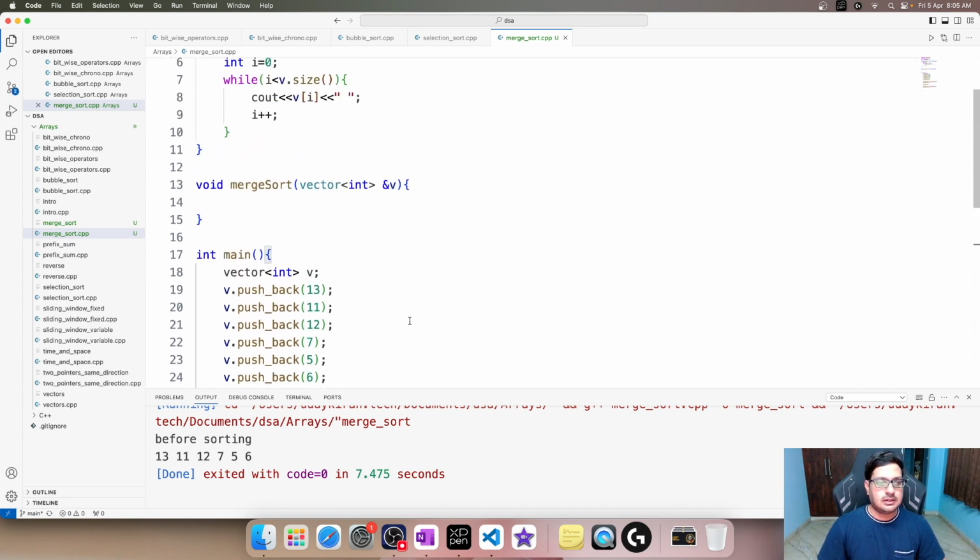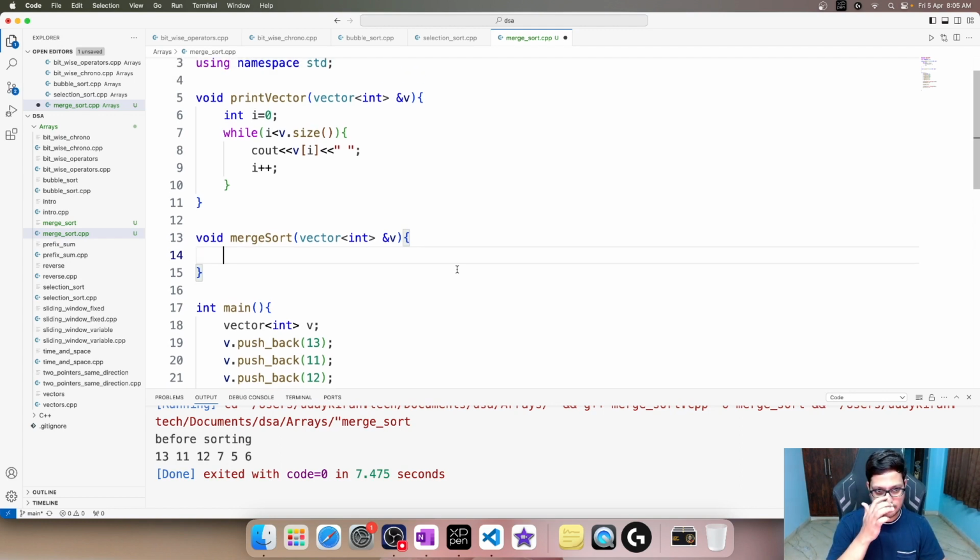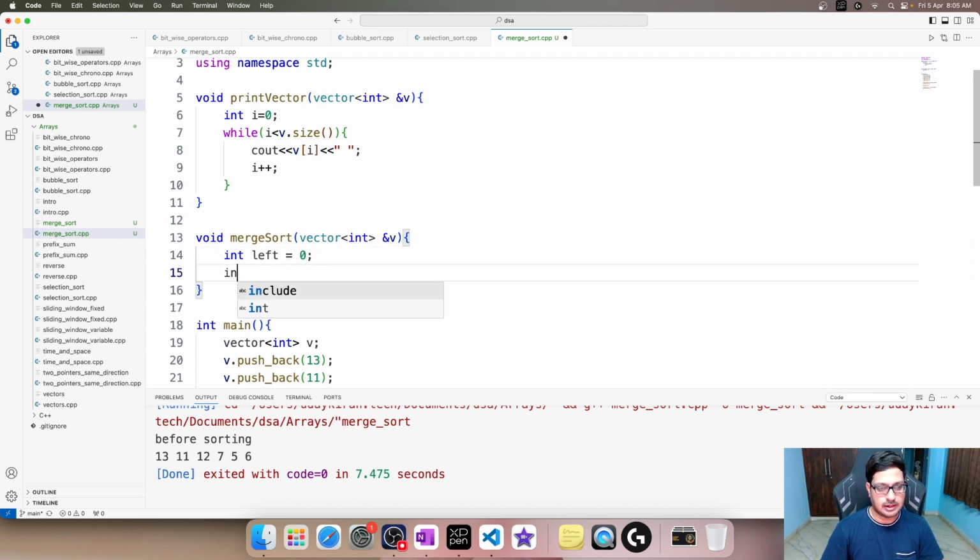Okay, so let's see how we can build this. First of all, we are going to need a function which will break down the given vector into its sizes. For that, we will create two variables. First is a left variable which is 0, and we have a right variable which is at the end, so this is v dot size minus 1. This is the left and this is the right. So these are the ends of the vector.